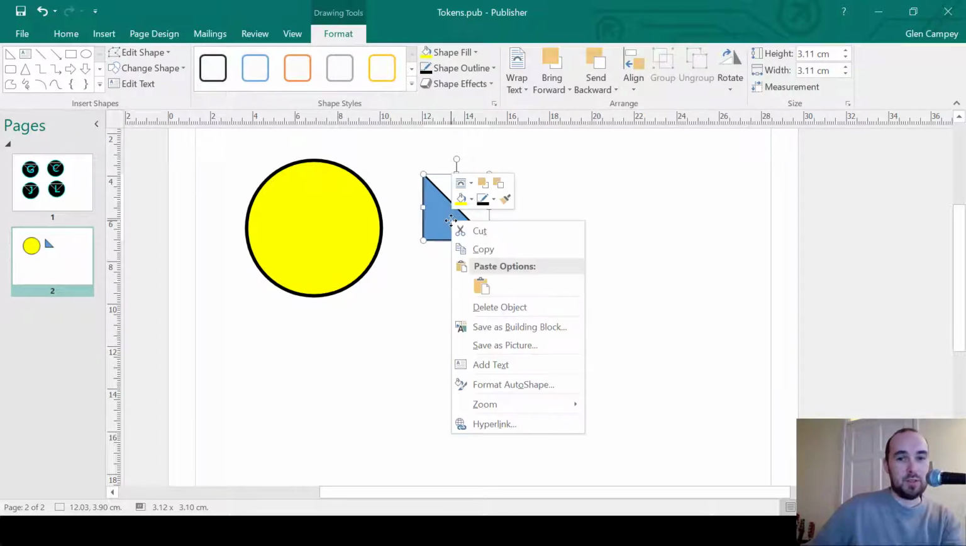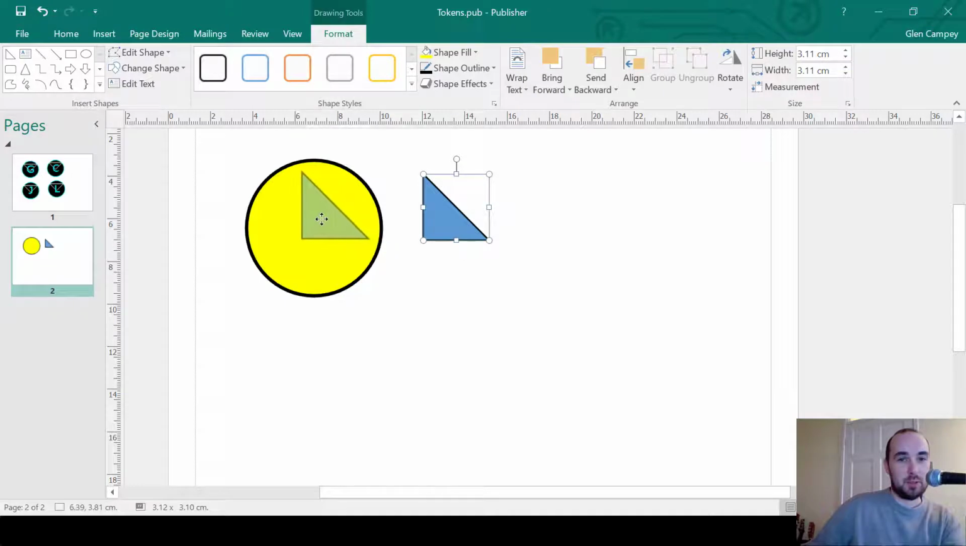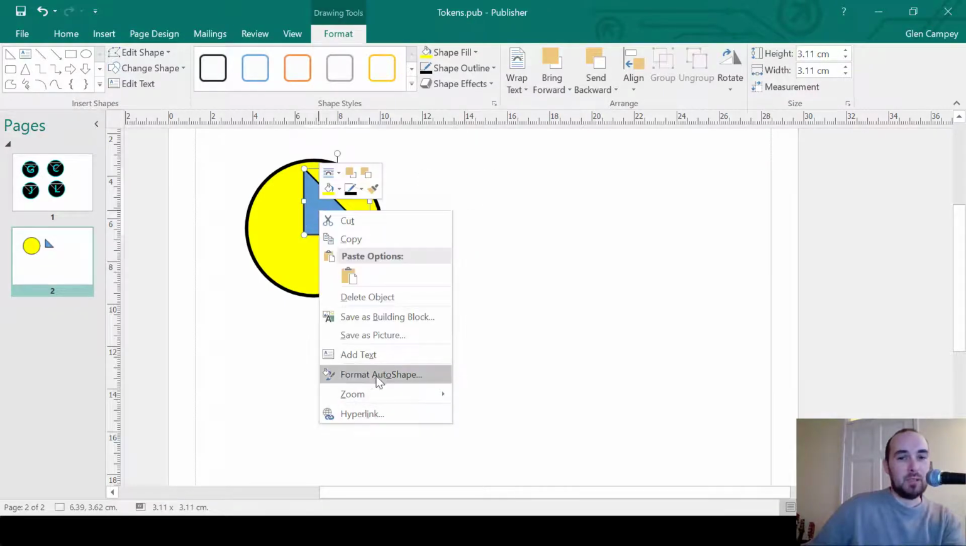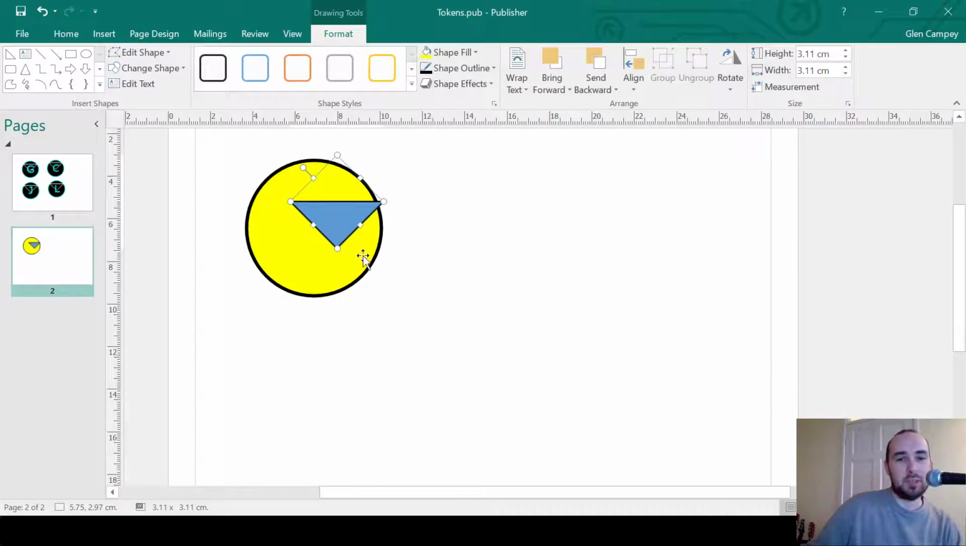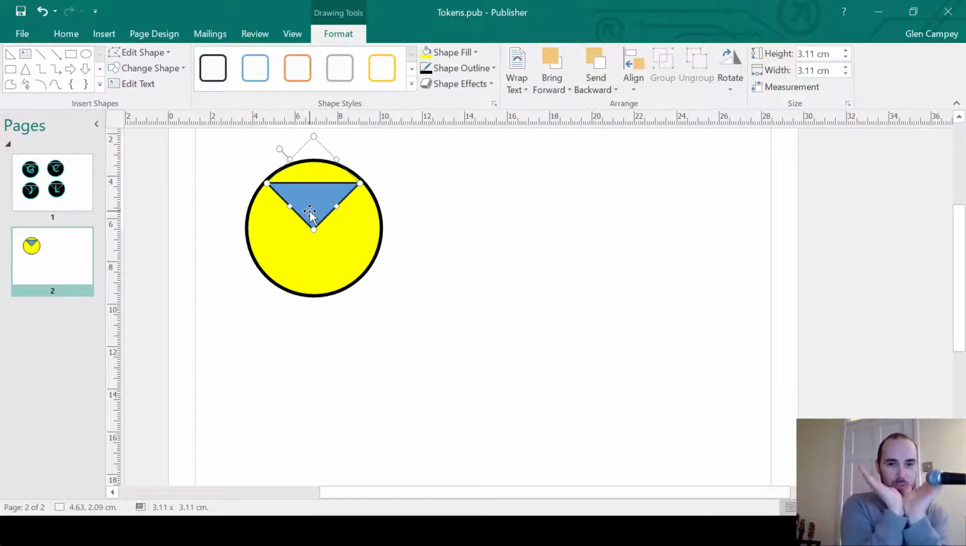And then what you need to do is, actually, let's put it over here first. But in this format auto shape, under size, you get a rotation thing. Now 315 degrees will get it so that the right angle is pointing upwards, because the default when you set a token's vision to 90 degrees in Roll20, it will be the top of the token, so it'll be like that, 90 degrees.